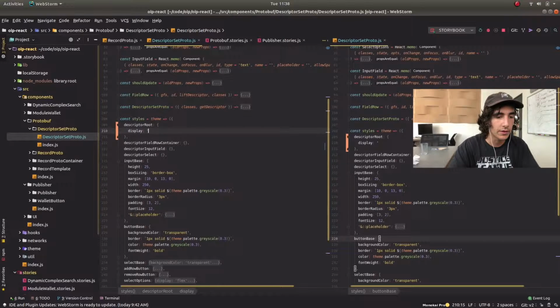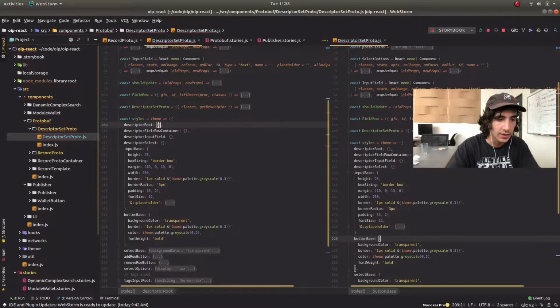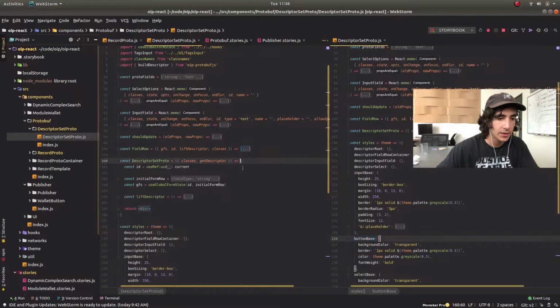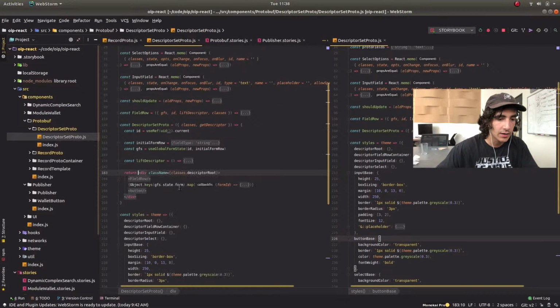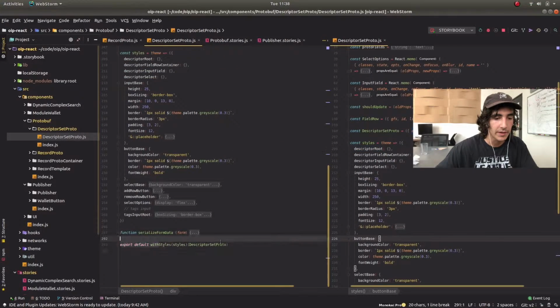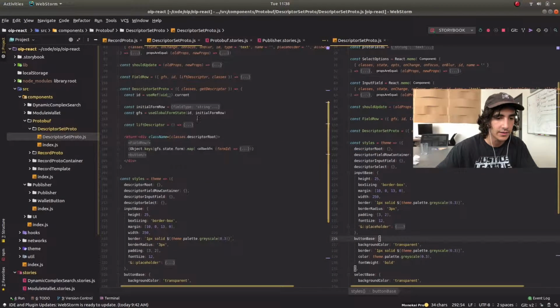Let's get rid of all that. And then what I would do here is create this; it's arbitrary, I can name these whatever I want. So let's go to descriptor. And so for your class name, instead of putting your own string, you would put classes, because that's the object, remember, that is passed down from here, classes.descriptorRoot. And then that's all you have to know.